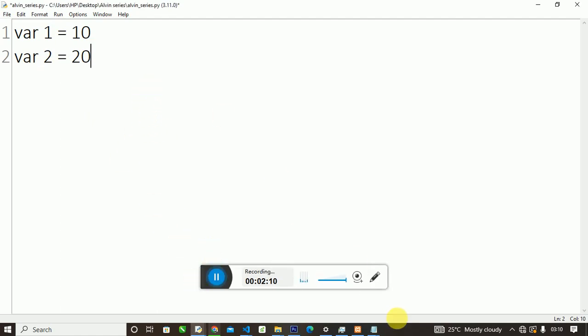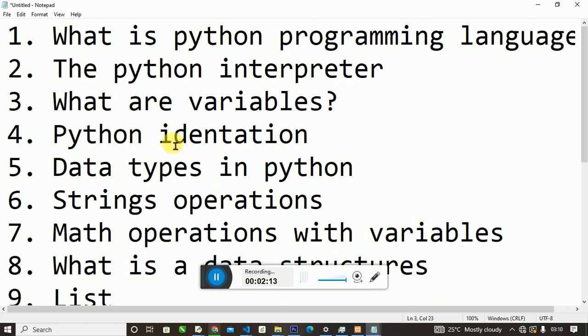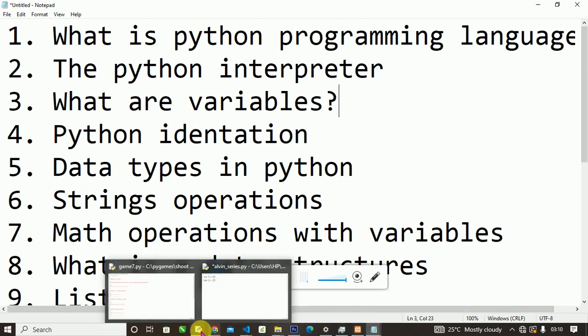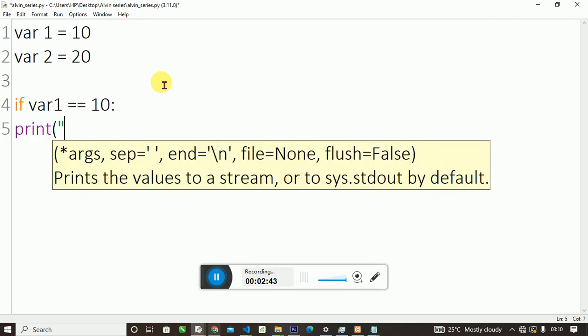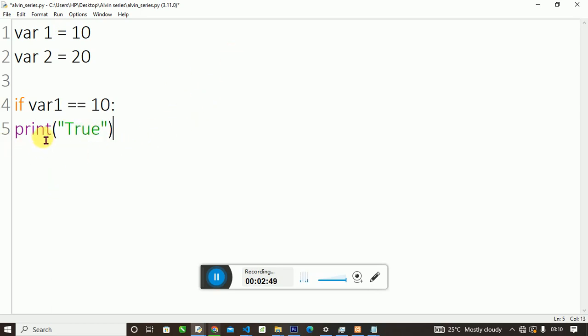So let's check on the list what we are having next. Okay, we are having Python indentation. Python indentation is sometimes a problem for newbies. Now let's solve that. So we are having if var1 equal to 10, and then we start from this side and say print true. So we are going to have an indentation error.